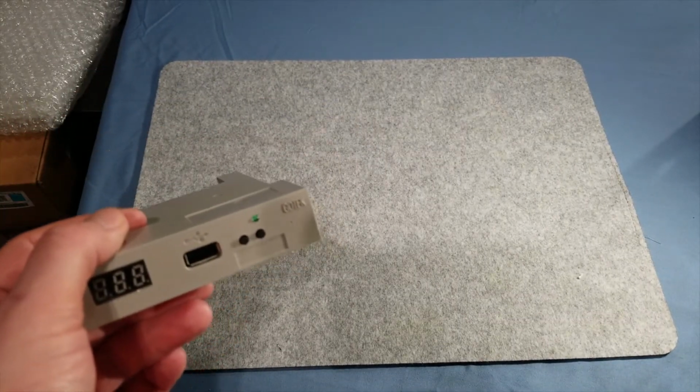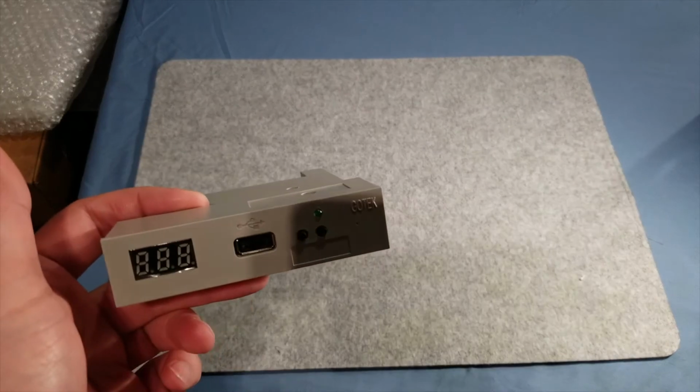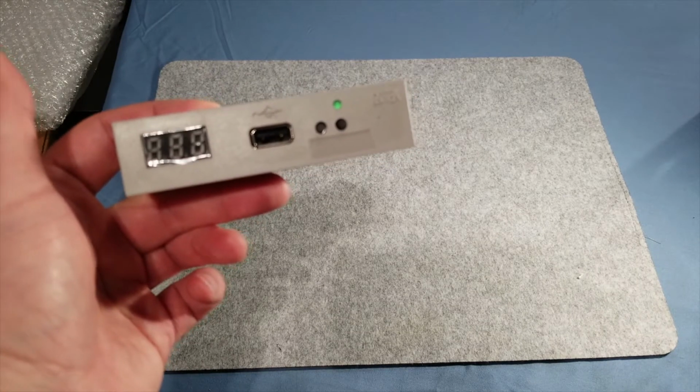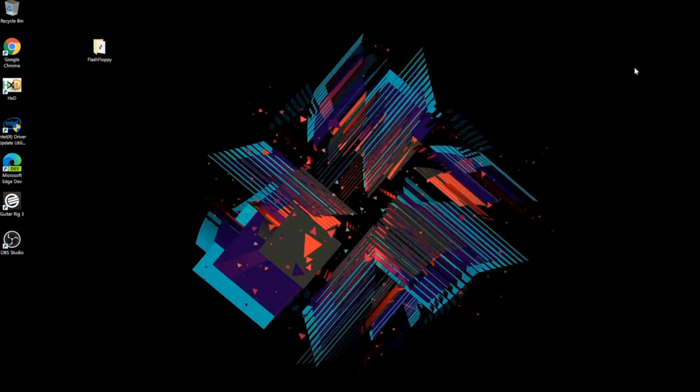So with that being said, let's go ahead and we'll move to my computer so I can show you some of the software you have to download, and then we'll go on to the soldering portion and then the flashing portion. Now, I should also note that some of these GoTeks won't quite fit into the A500 case.